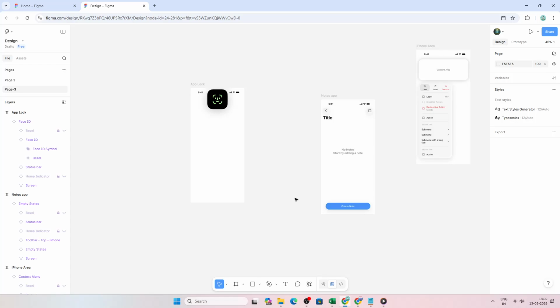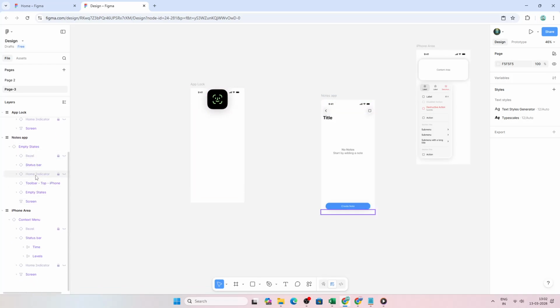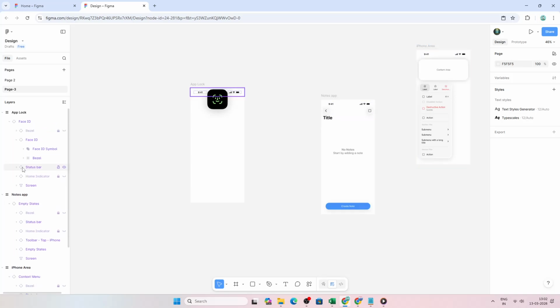In today's video, I am going to teach you how to collapse all layers in Figma. Start by opening your design in Figma so you can see the left sidebar. We'll focus on the Layers panel where every frame, group, and object is listed.